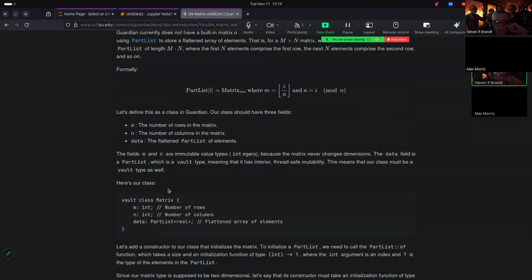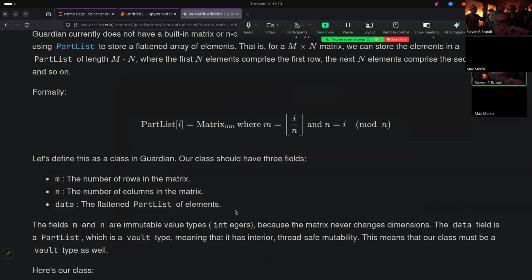So PartList is a vault type, meaning that it has interior thread-safe mutability. So our class itself has to be a vault type because it can't be a value type, because this is a vault type, right? The strictness of the sharing policy of the class can't be stricter than any of its fields.